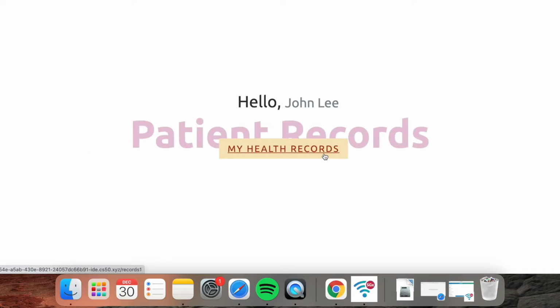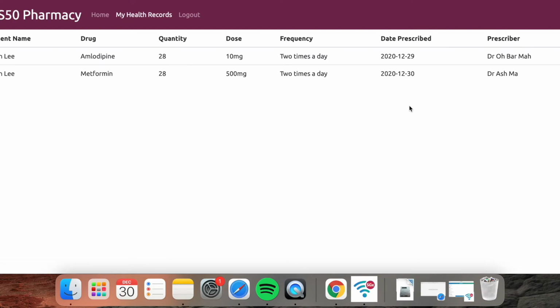As we know, Dr. Ash Ma has prescribed metformin 500 milligrams twice a day for John Lee today. This is reflected in John Lee's list of medications here. Oh, and we can see that Dr. Obama has prescribed amlodipine 10 milligrams twice a day for John Lee yesterday. This page is useful for patients to see which doctor prescribed their medications to them, and the patient can ask the doctor questions if they are unsure how to take their medications. We will now log out of John Lee's account.